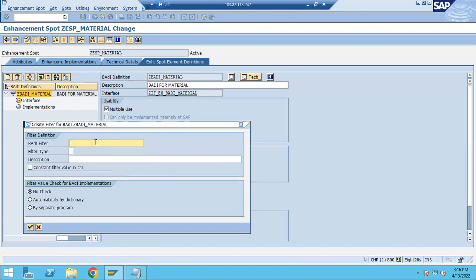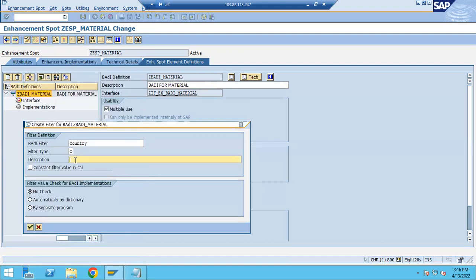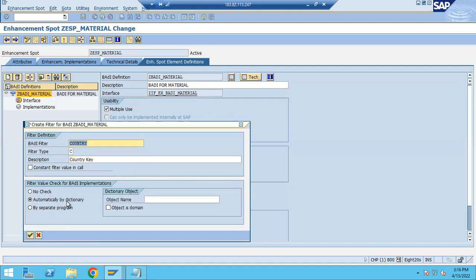So this is for the country key, right? Country I am giving here. What type of data is it? It is character data I am taking here. Okay, character, and here I am giving a description like country key. Here you see some checkbox options: no check, automatically check by dictionary, and by separate program. I am selecting automatically by dictionary.